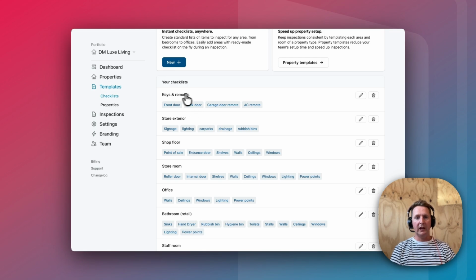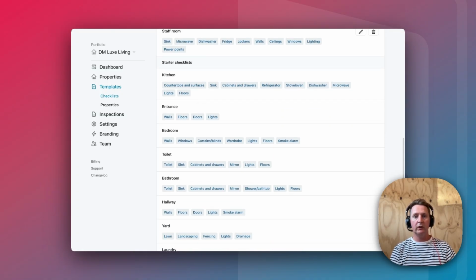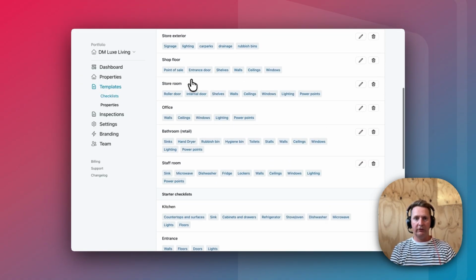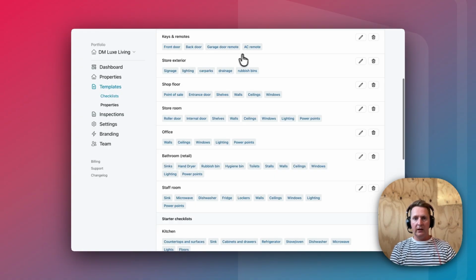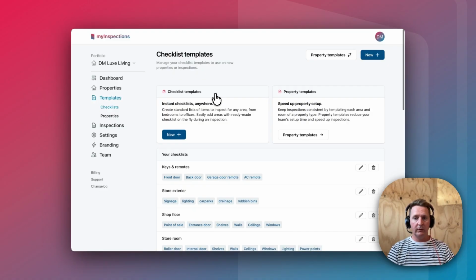So we set up a keys and remotes checklist, and that's going to go on our residential properties along with some of the inbuilt checklists that we have set up for you here. And then we set up a series of checklists which are focused on the retail portion of the portfolio. So let's move to it.